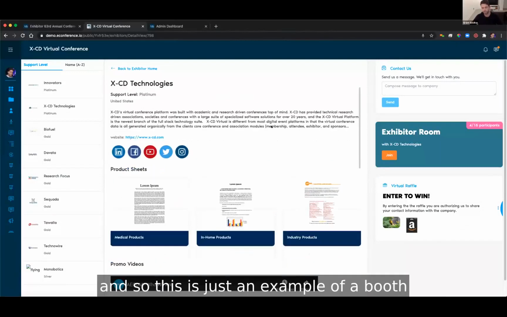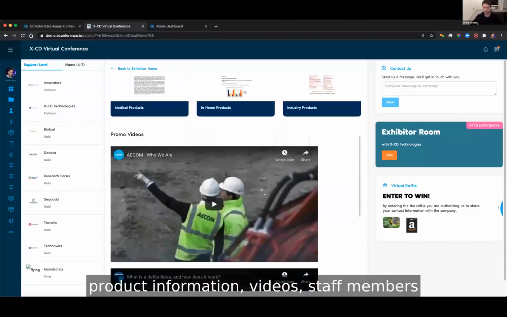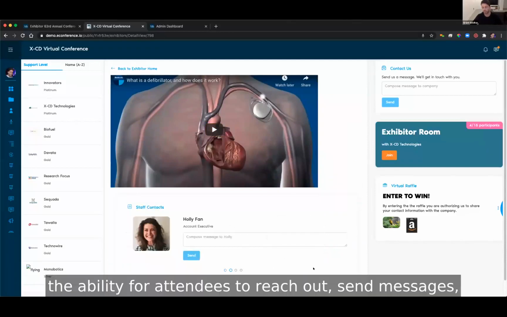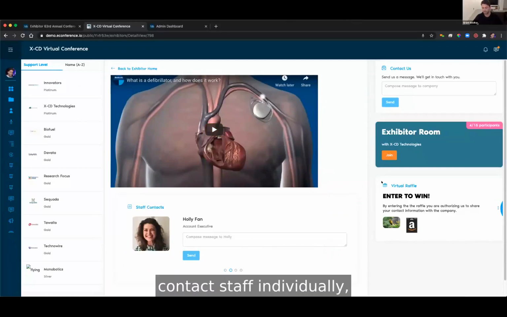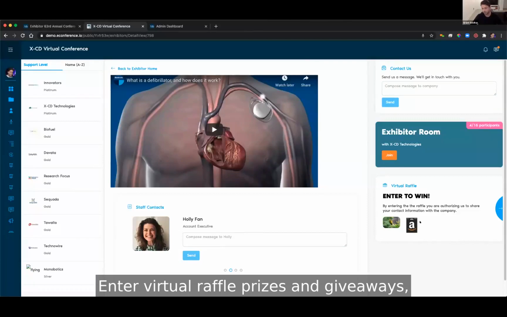And so this is just an example of a booth that has company information, social links, links to websites, product information, videos, staff members, the ability for attendees to reach out, send messages, contact staff individually, contact the booth, contact the company themselves, enter virtual raffle prizes and giveaways, and then also join the exhibitor booth.